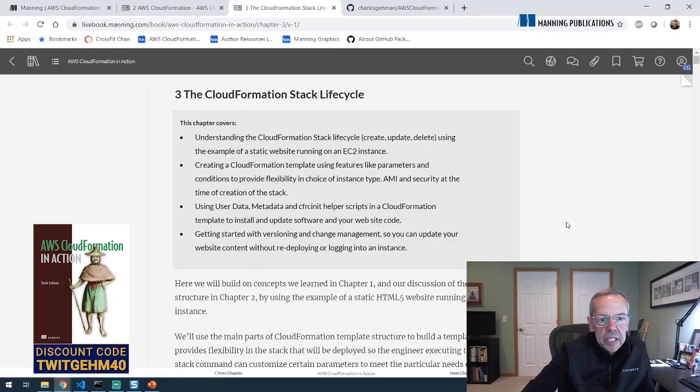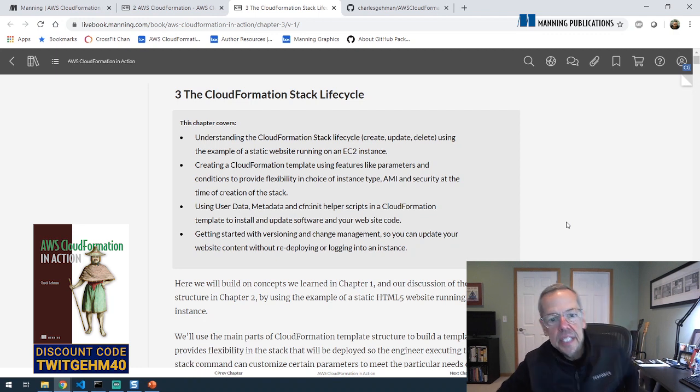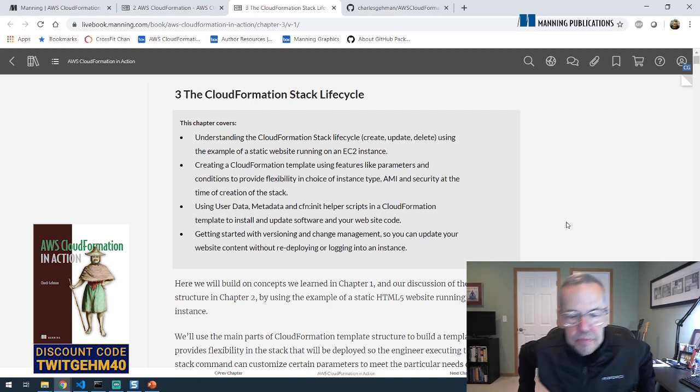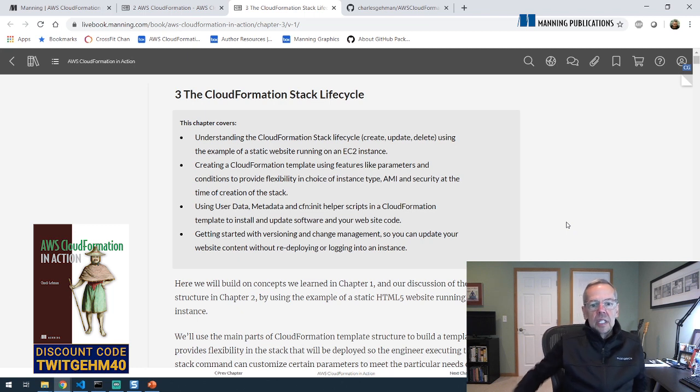So again, the Stack Formation Lifecycle, chapter 3, create, update, delete, using a static website running on EC2. We've created that template, but as you go through the chapter, you'll actually understand each section of the template in great detail. You're going to provide the instance type, the AMI, and security at the time of the creation of the stack using parameters. So you'll see how that works.